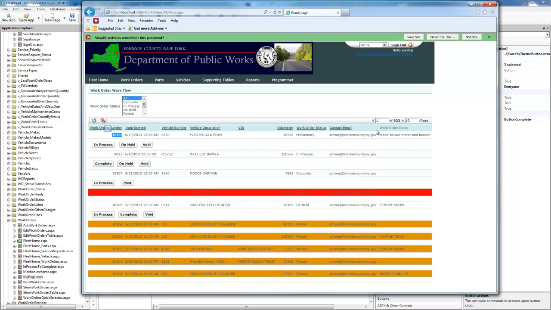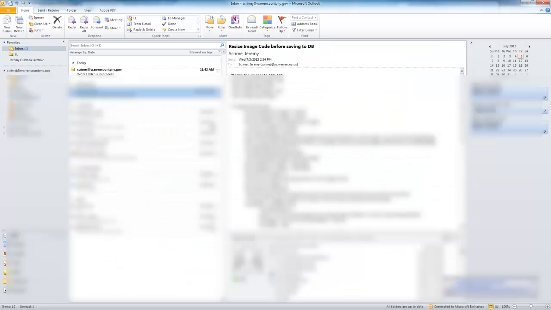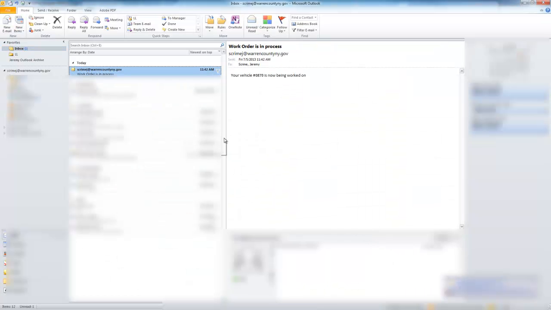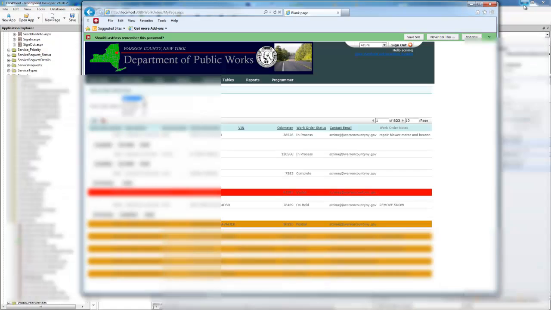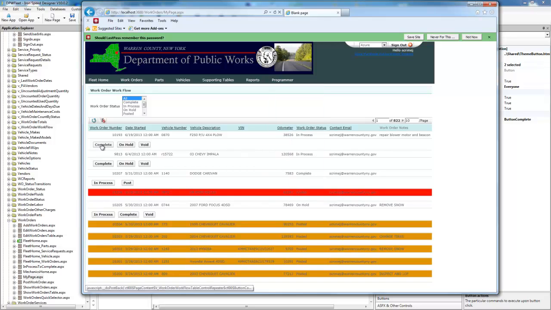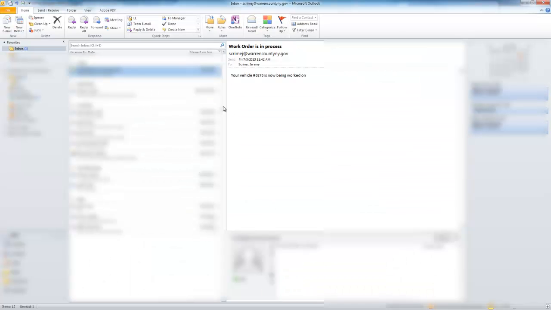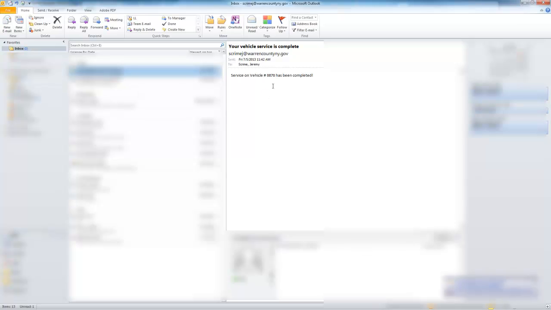For each record in each work order, we can see the current status and then the action buttons that are available to transition to the next status. By clicking in process, we've moved that to an in process state, and the application has sent us an email saying that our vehicle is now being worked on. Similarly, from in process, we go to a complete state and we'll get another email showing us that the vehicle service has been completed.